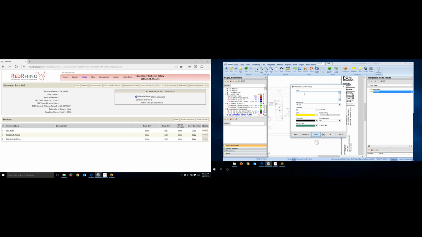I'll make a note to self about roof penetrations. I'll say, roof penetrations by others. Now this is just a note to myself. I'm just showing you this for example. I could change the colors or text color or border colors. I won't mess with that.